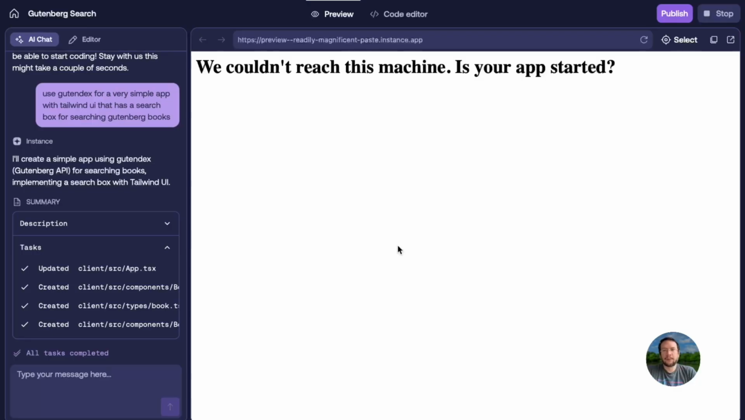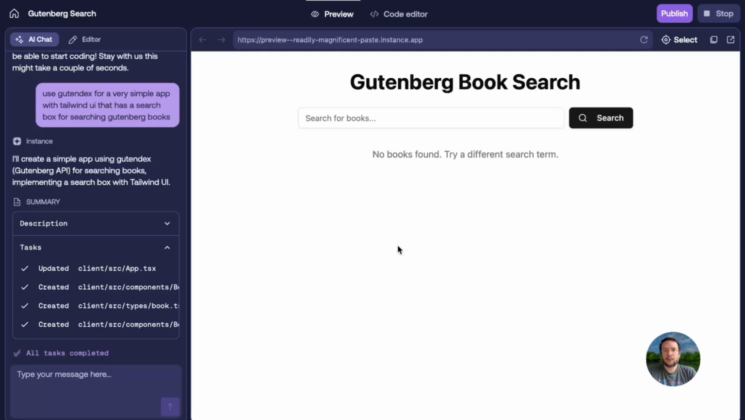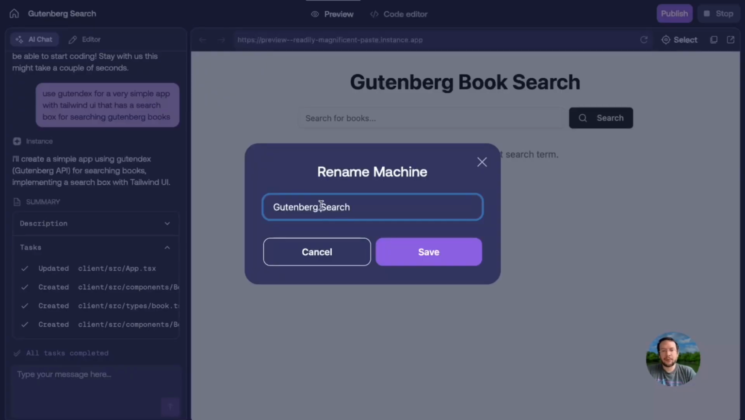So basically, the project is set up and we are loading the app and we already have something. Gutenberg book search. That's actually a better name. Let's call it Gutenberg book search so we know what's going on, even if we don't know Gutenberg.